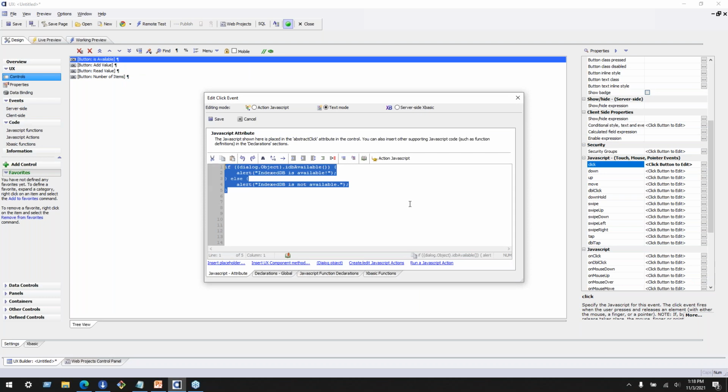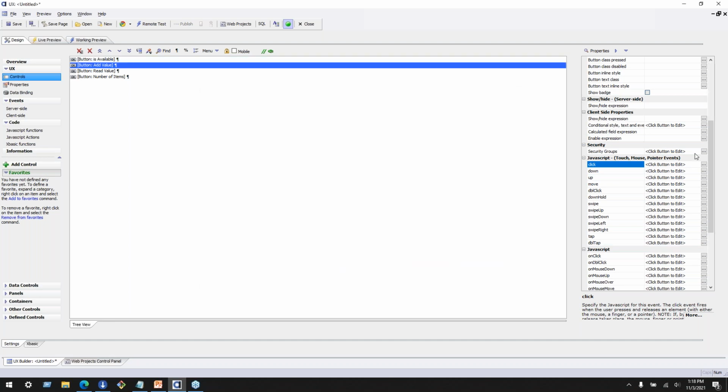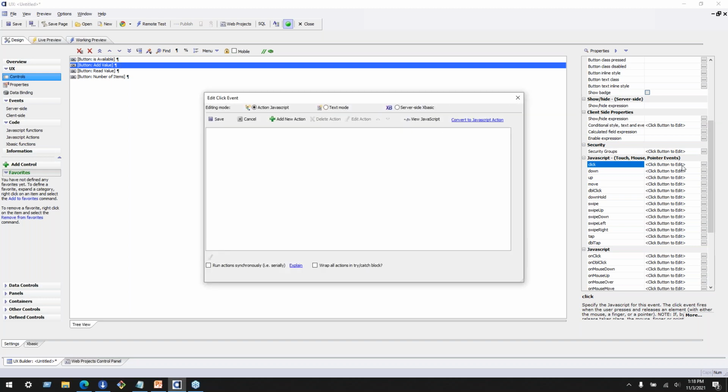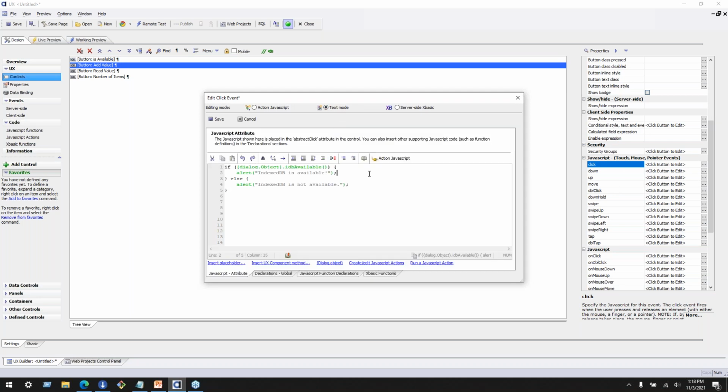So just to be safe, we're going to take this code right here and copy it, and we're going to change our alerts to do something different. So we'll come over to add value, and just as a note, you can double click this to get in this editor, or you can click over here. It opens the click event. Paste that here. So if it's available, we would like to add a value.